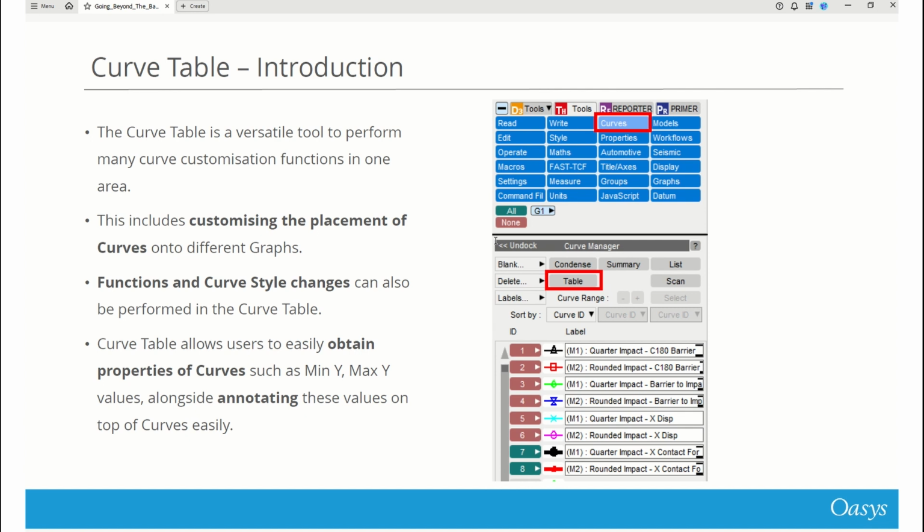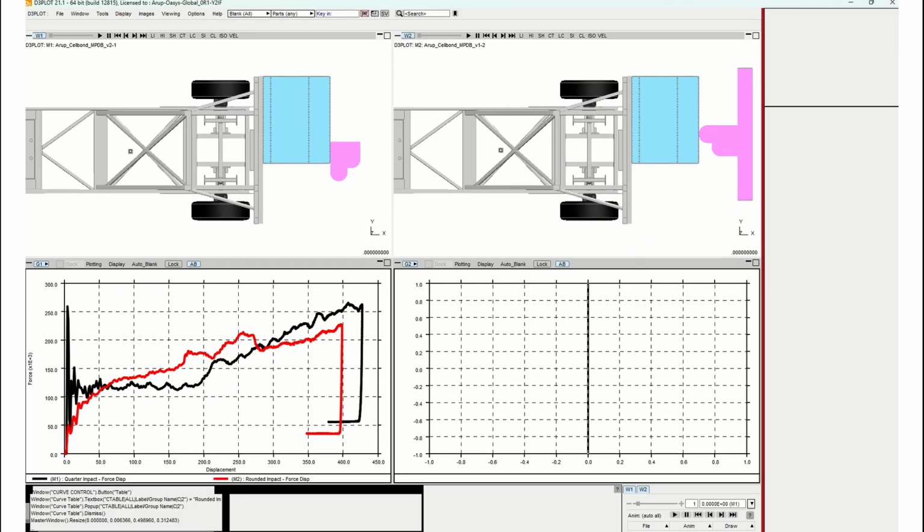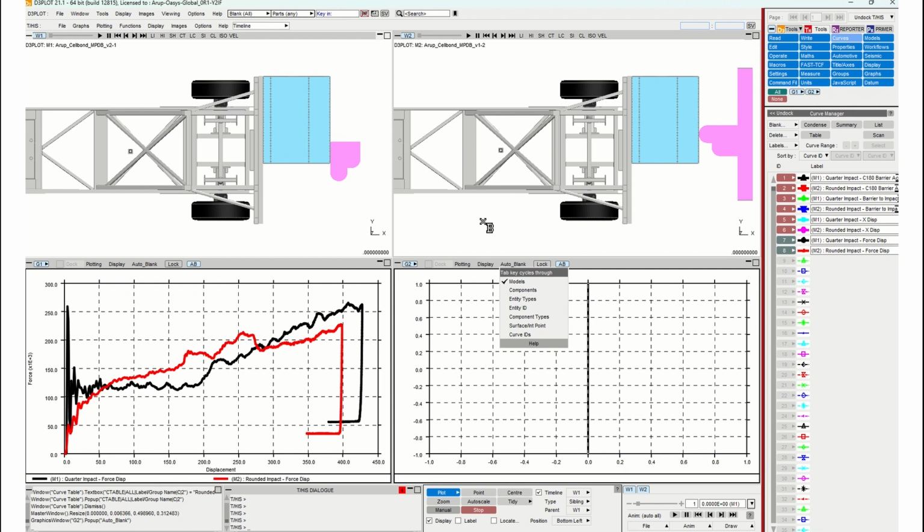Besides that, we can also use the curve table to obtain useful properties of the curves such as minimum y, maximum y values, and so on and so forth, alongside annotating these values on top of the existing curves easily. So this is best shown through an example as well. In this D3PLOT T/HIS session over here, I've created a new graph by going under T/HIS graphs and clicking create. So this allows us to utilize the curve table function to the fullest. So to go into the curve table, I can just press curves over here and press table.